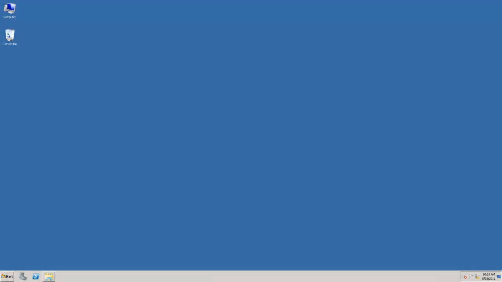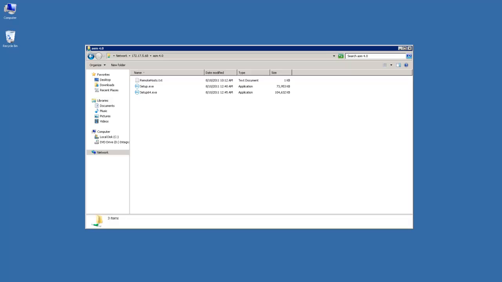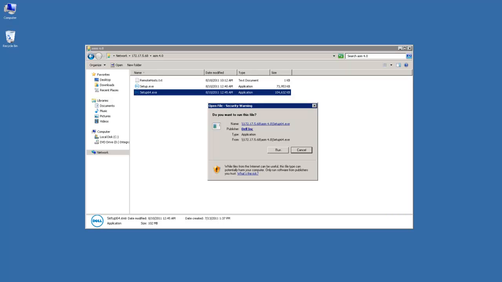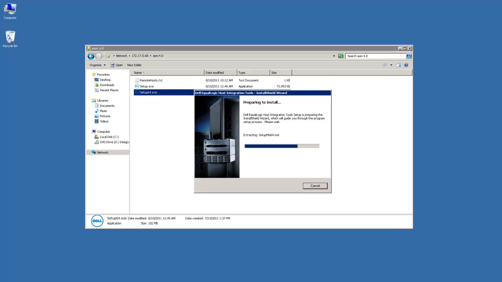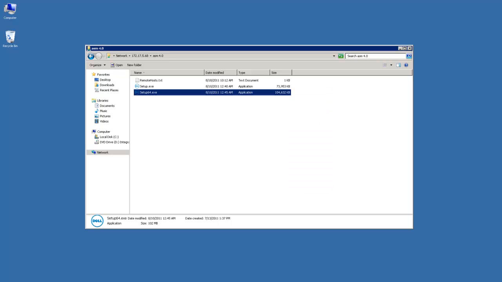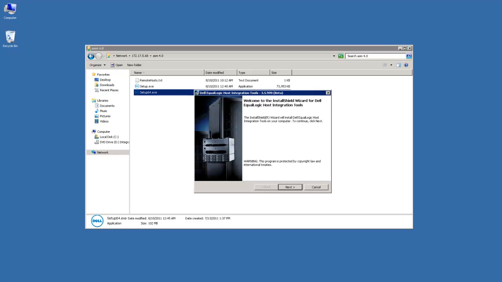Let's take a look at the installation of the host integration tools on Microsoft Windows Server 2008. First, I've copied the setup executables to a network share that's available to all the remote hosts, setup.exe and setup64.exe. Since this host is a 64-bit system, I'm going to launch the setup64.exe. I'm going to accept to run the file. By the way, the setup package is now a Windows installer. Microsoft encourages third parties to use Windows Installer as the basis for installation frameworks.